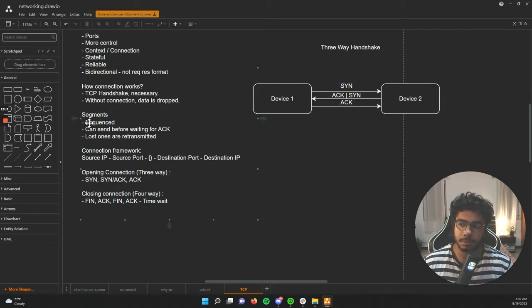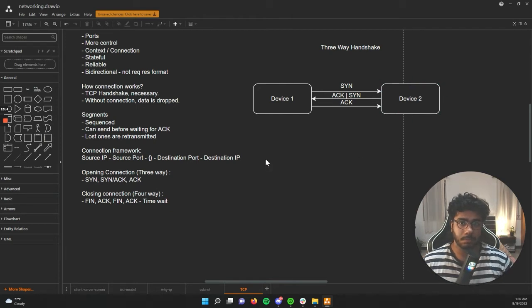Now we come to segments. So let's say you have some data that you want to send to device 2, but you cannot send it all at once, maybe because of some size issue, maybe because of how much device 2 can handle at once. For whatever reason, you cannot send it like that. So you divide it. Imagine you have a huge set of data to send, but device 2 cannot consume all of it at once, maybe due to some limitations.